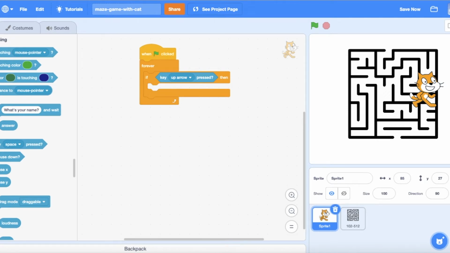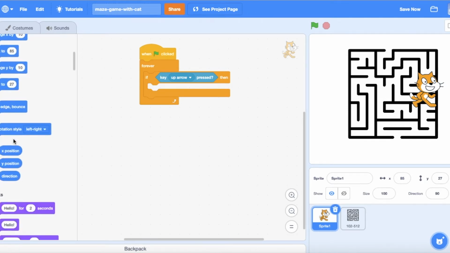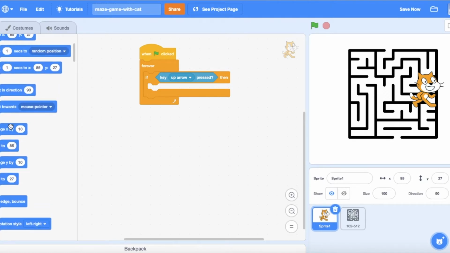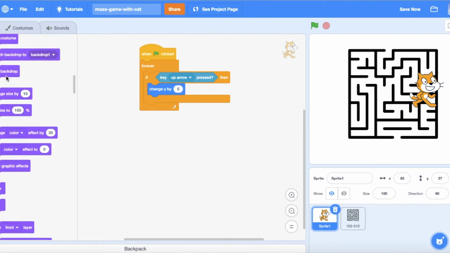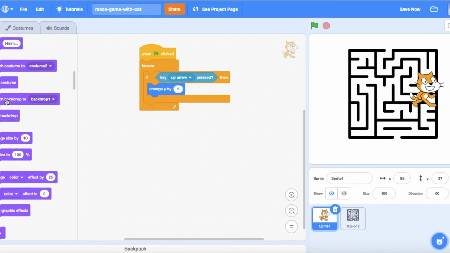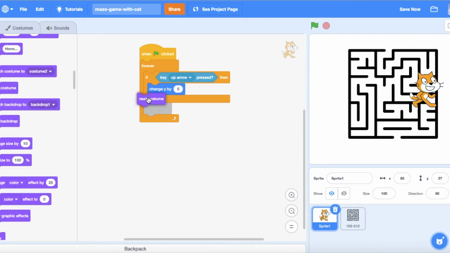Then let's go to motion and get change y by 5. Let's change y by 10. But let's now change it to 5. Okay? So now let's go to looks and get a next costume. And let's put it on top of the change y by 5.